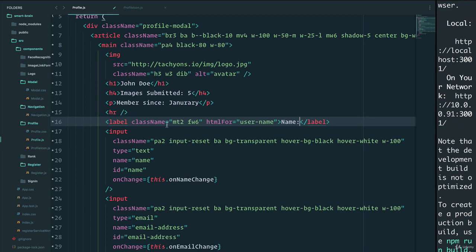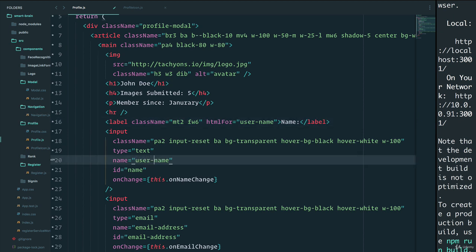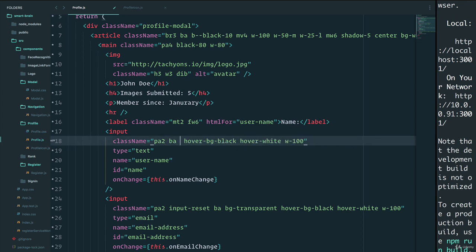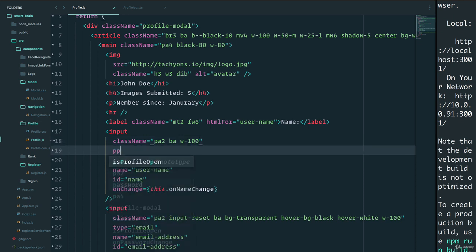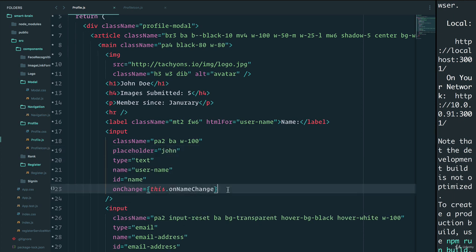For the input, it'll be a type text. The name will be for the username. And then for the class name, we can just keep some of this. We don't need to worry about input reset. We don't really want a transparent background. And you know what? Just to keep things simple, I just want a width of 100. That's good enough for us. And perhaps we can have a placeholder that is the name that we want. For now, I'll just keep it at John. And we don't have an on-change event yet, so I can just remove that.